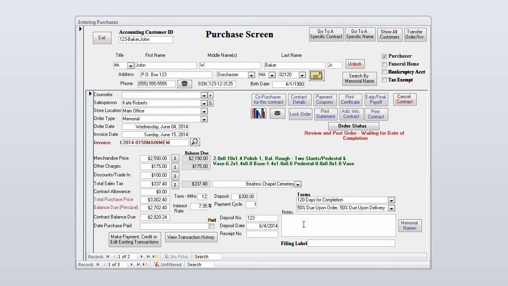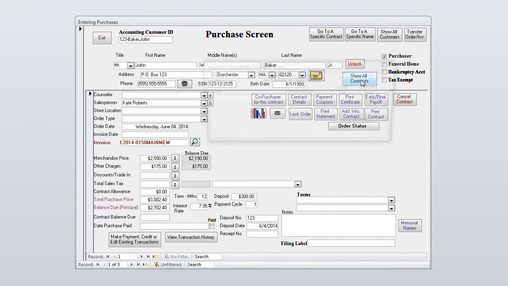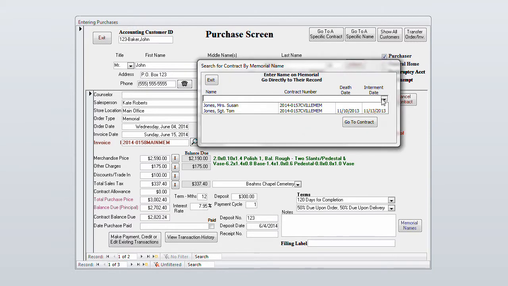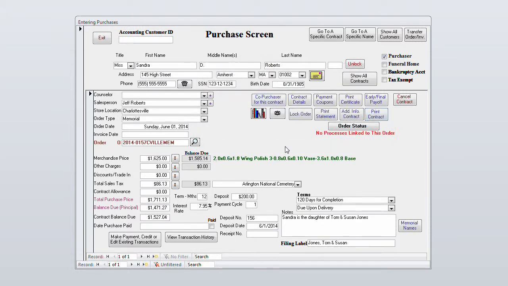Now, let's say I want to search by the memorial name. Okay, so let's go in here and search by memorial name. It's going to show me all the names I have in there, the contract number, their death date, and their interment date. So if I want to go to the contract that the monument for Sergeant Jones was, I just select it, and there it goes. It pulls it up for me. Here's that contract.